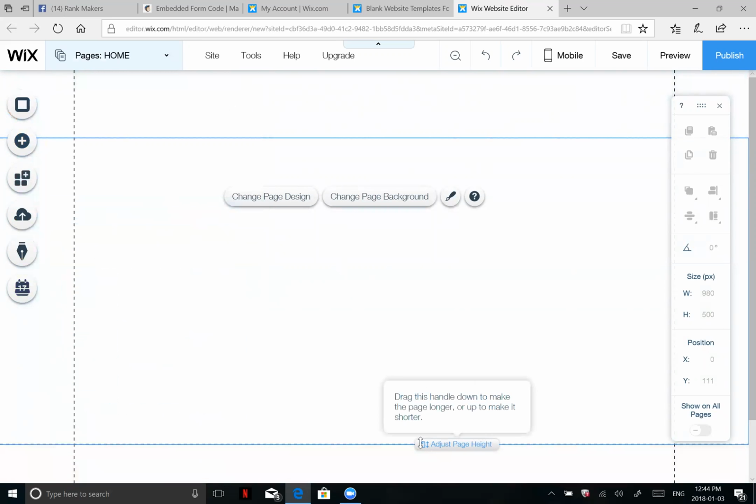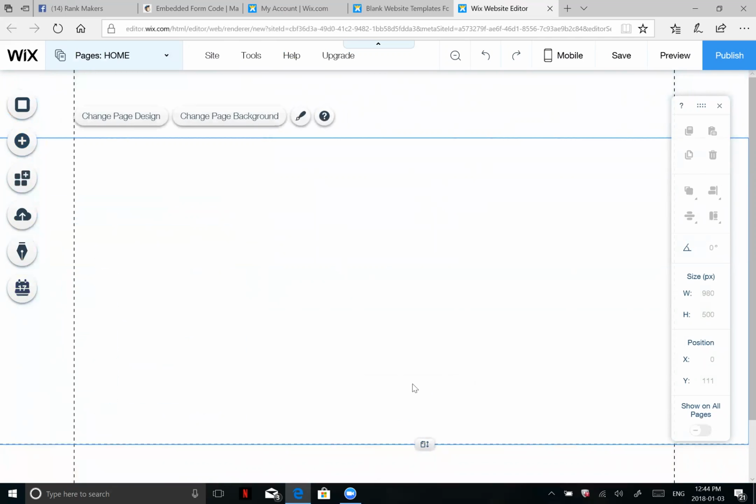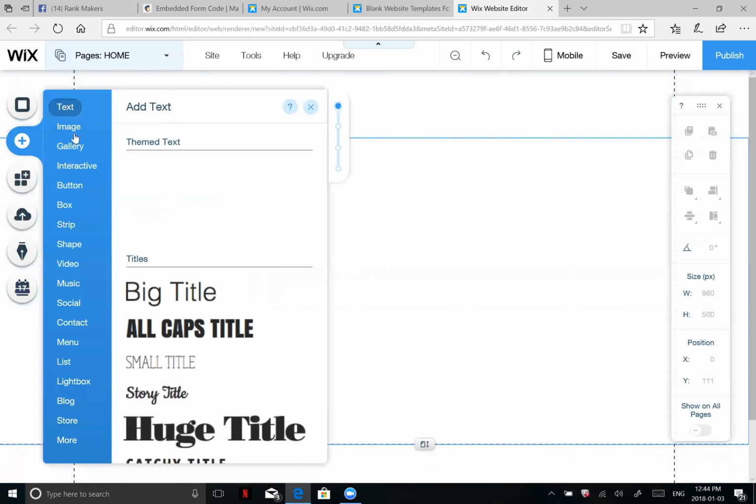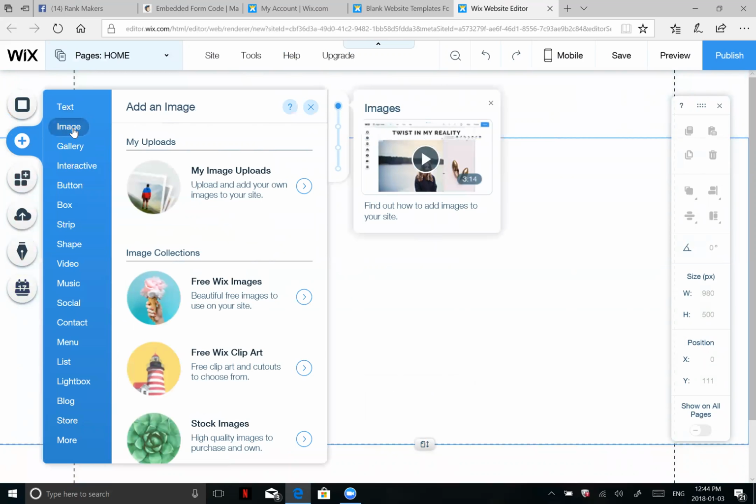This will adjust your page height and length, okay? So to add in, or let's add first, we will add a header. We'll just add an image. I have some in here. So when you go to add an image, this is pretty cool.